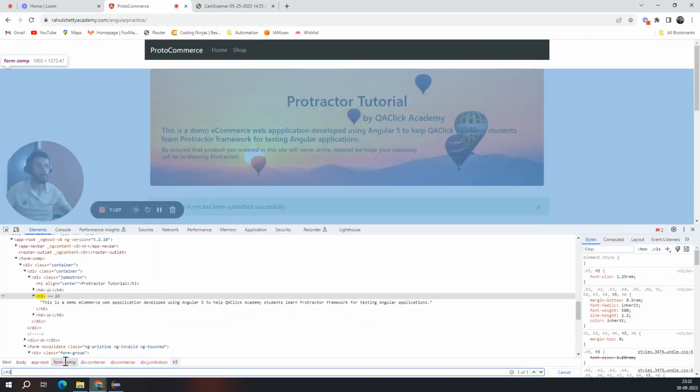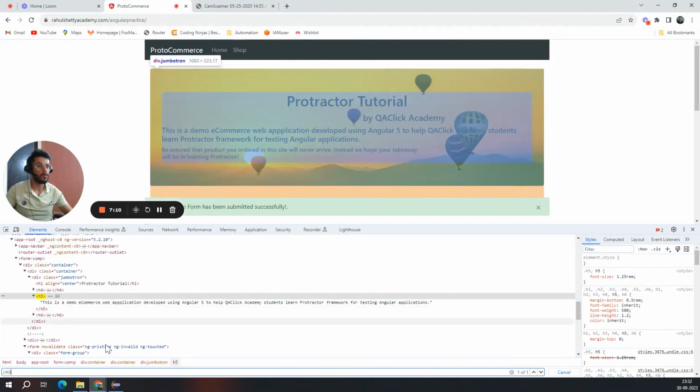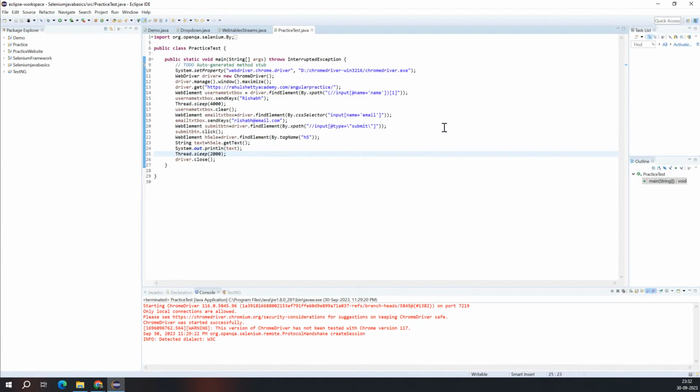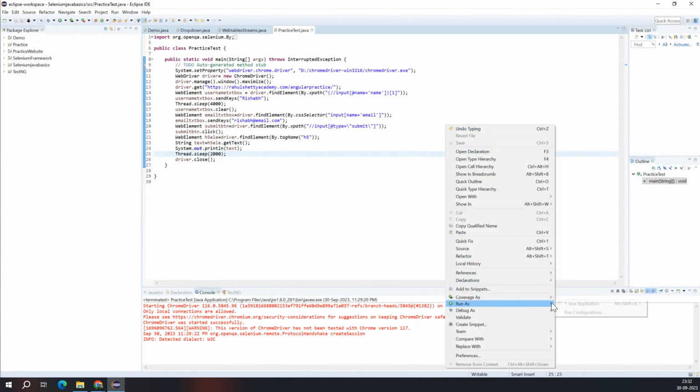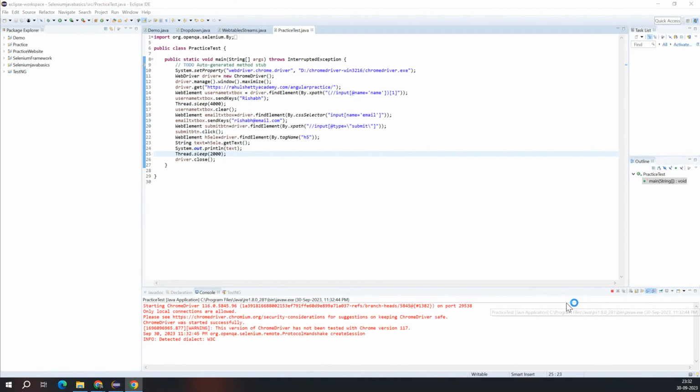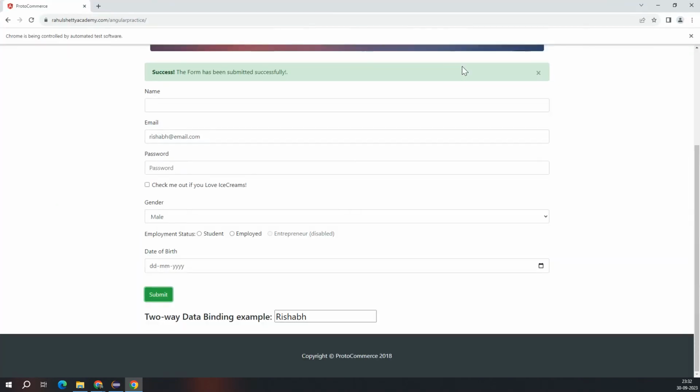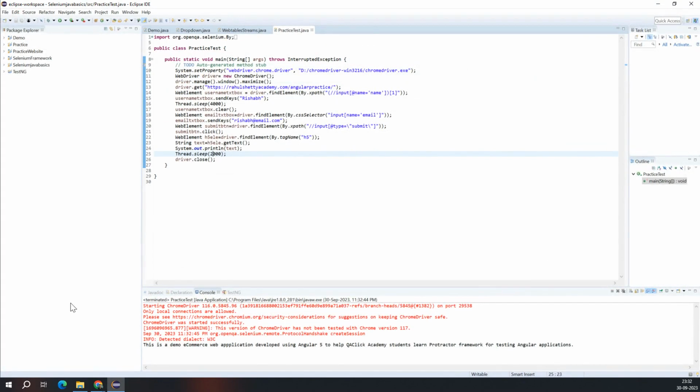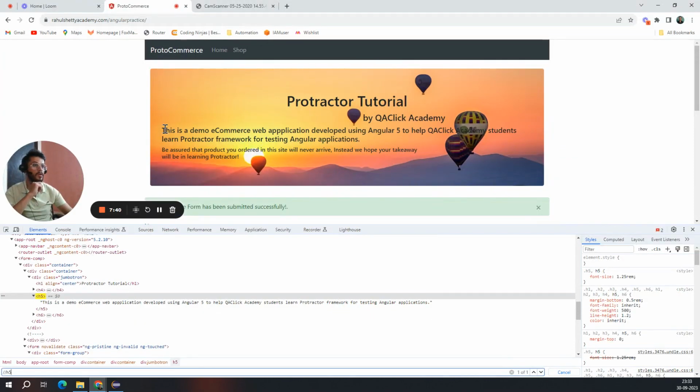Let's first see what should be printed. It should print this: This is a demo e-commerce web application. Okay, so let me run this. This has opened here. I click on submit and close, and you can see it's displaying: this is a demo e-commerce web application developed using Angular 5 to help QA Click Academy students to learn Protractor framework from testing Angular application. The same can be seen here. Okay, so this is quite pretty much clear.